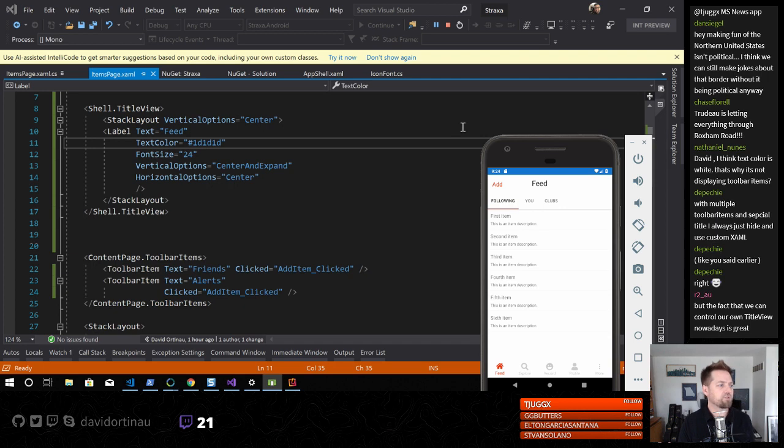The fact that we can control our own title view nowadays is great. It is definitely an improvement, but... Oh, hey, what happened to your spirit emoji? Be consistent with your brand.